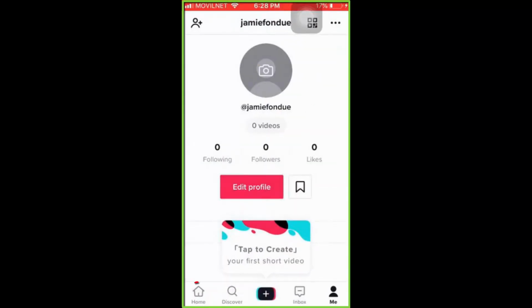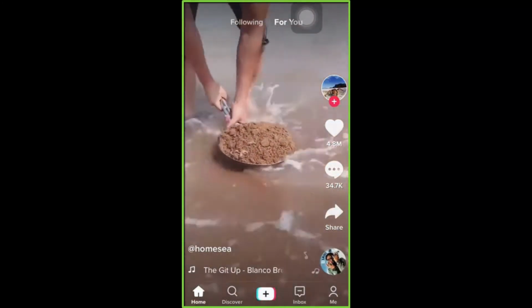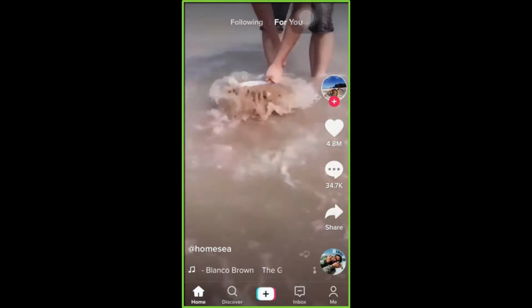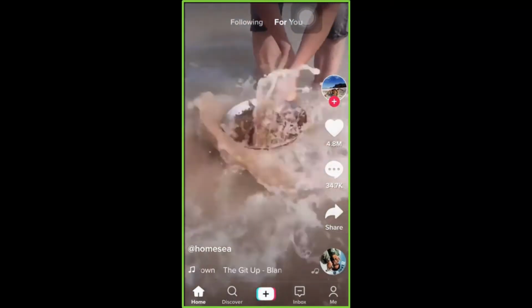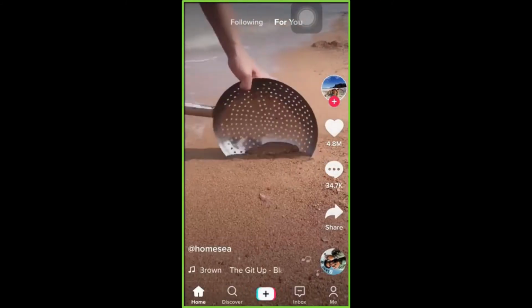Finally, let's tap on the Home icon shortcut to check what you'll find on the video feed. Let's start on the top of the screen. You can control the content you'll see in your video feed by tapping on Following to only see videos from people you follow, or on For You to see videos recommended by the TikTok algorithm.